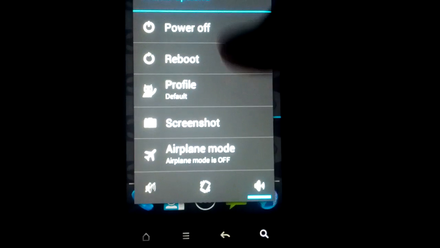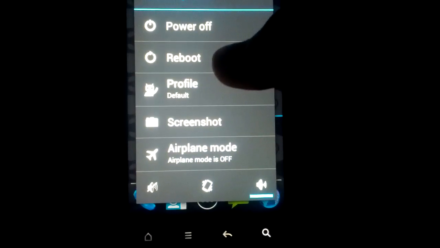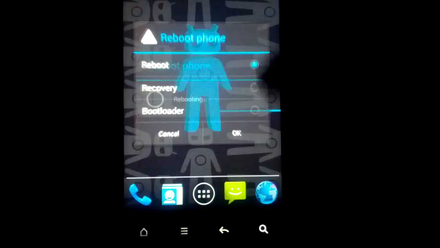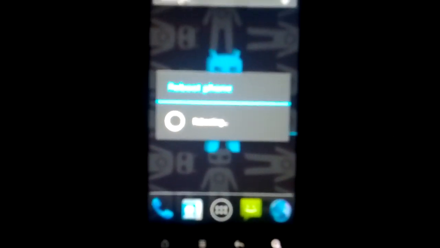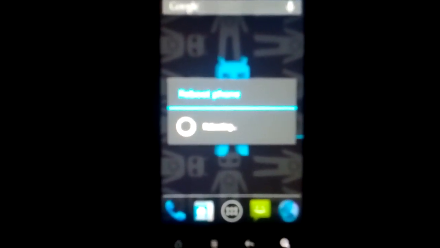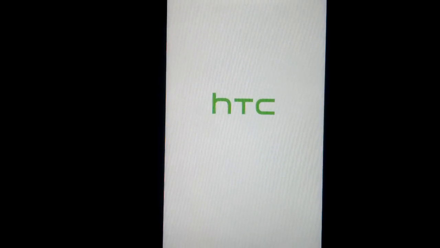Let me show you guys the boot animation, actually. Here's your power menu, by the way. Some of you guys don't know what a power menu is. I'm just going to hit reboot. I'm going to leave this showing you guys the boot animation. The HTC screen is always the brightest. And bam. It's not bright or anything.